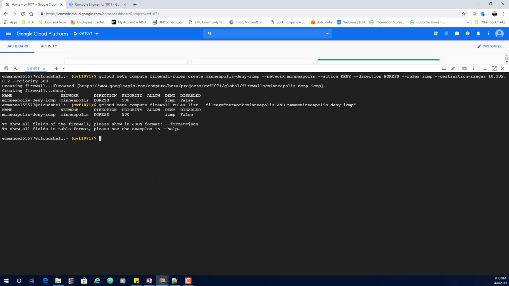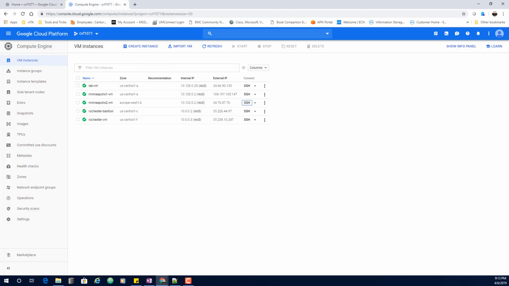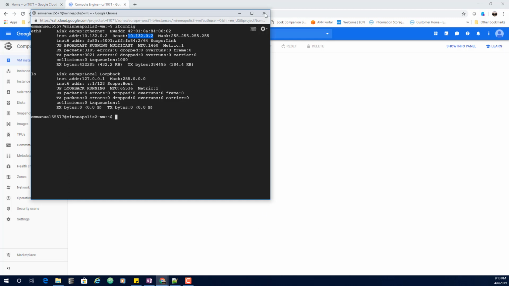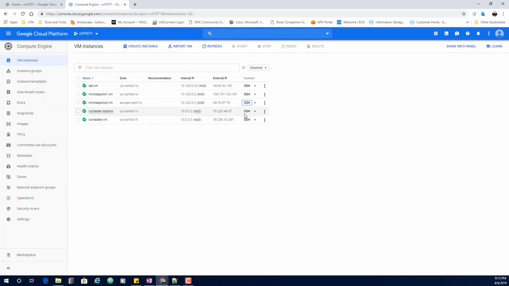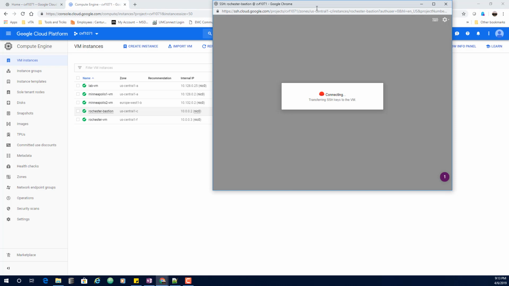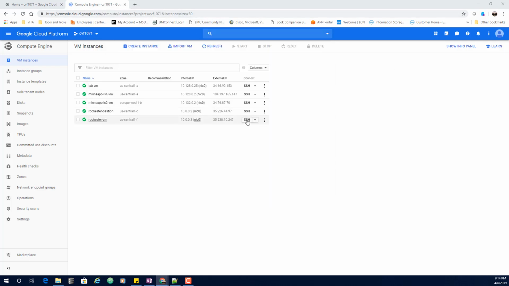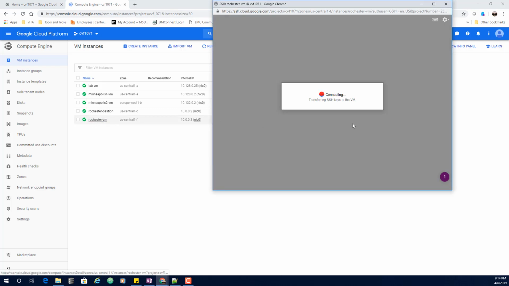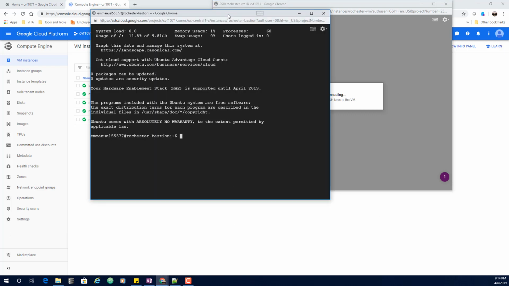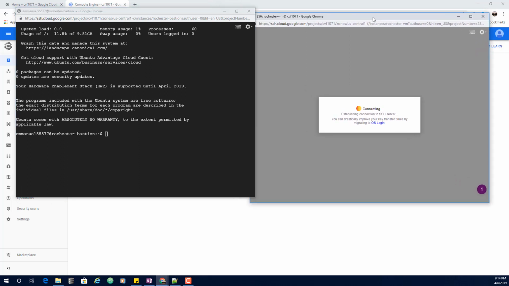Now the next thing I'm going to have us do is move on to these last two systems here. So, to minimize my open windows, I'm going to grab these and close them, at least for now. And then I'm going to open my Rochester Bastion host here. And once I open it, I'm going to try and secure shell into my Rochester VM. This is my Bastion and this is my Rochester VM.